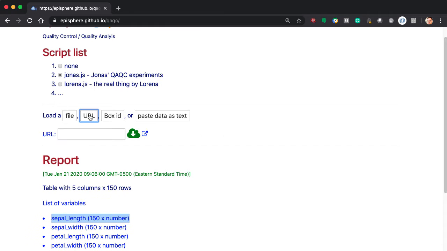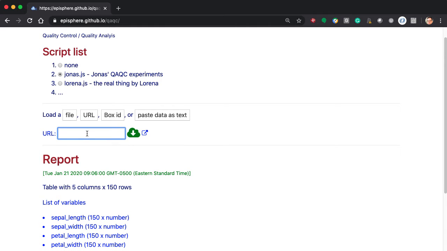Same thing for URL. You can put here any URL you want. It doesn't have to be a file located in this domain. It can be any place where you want to serve it. So I'm going to put iris.csv, which you already know is there. And if you download it here, you see by the data stamp that it's going to be recalculated.